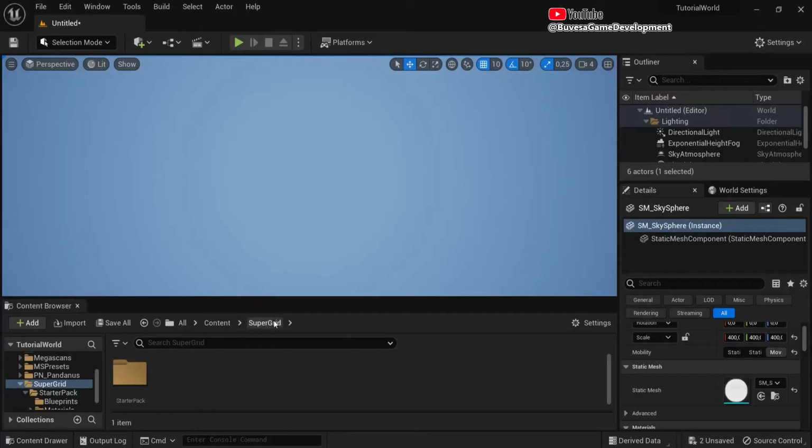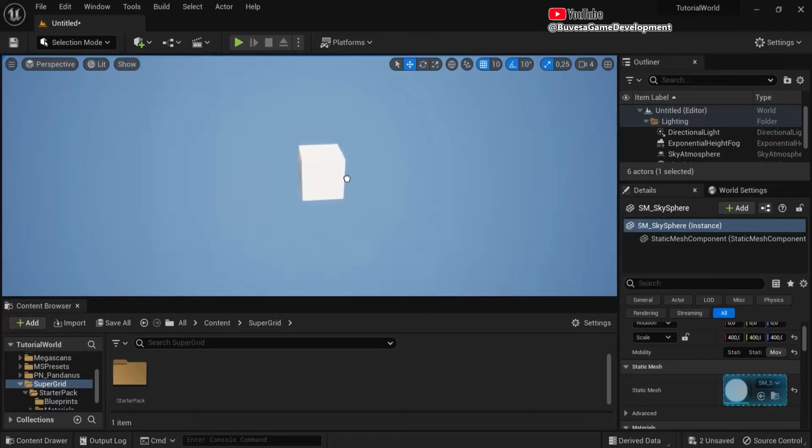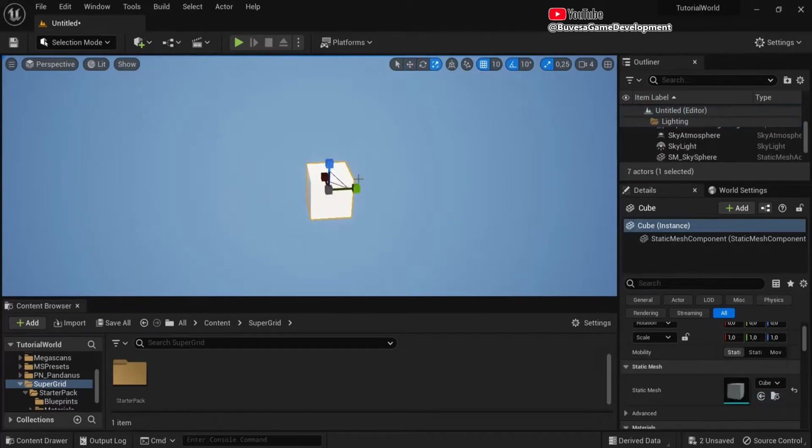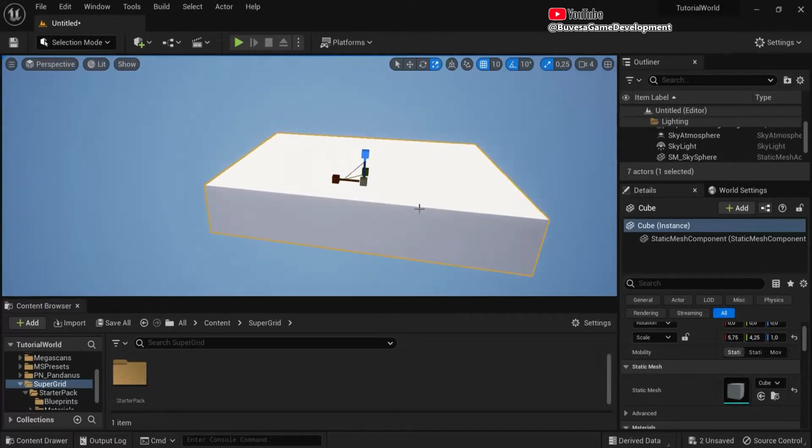Now let me show you the power of SuperGrid. Well, let's compare it to a basic cube first. So let's say I drag in a cube, and then I scale it. You can see I have no reference or something. And when I drag this out, the left and the right side, they drag out at the same time.